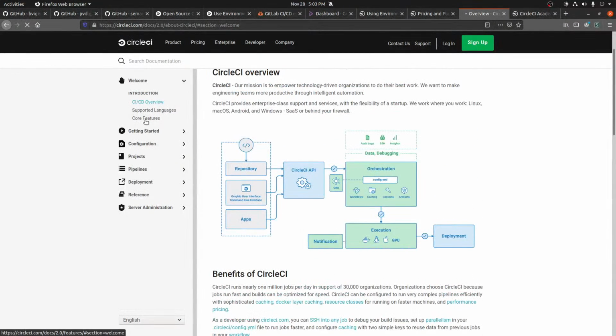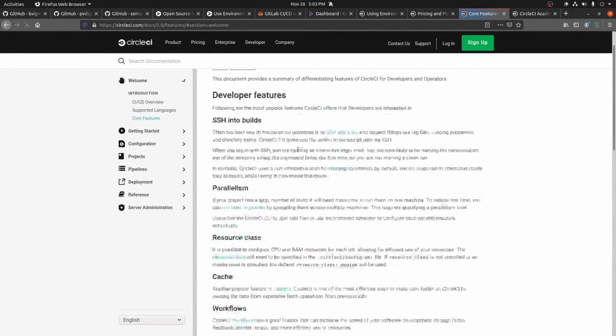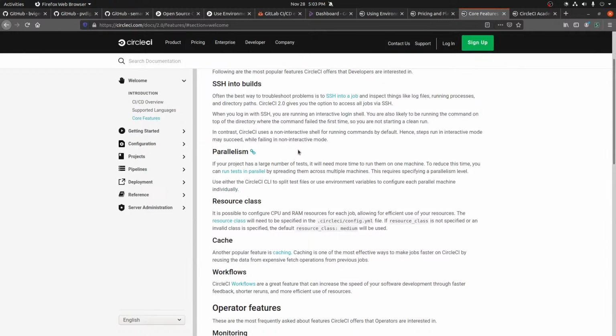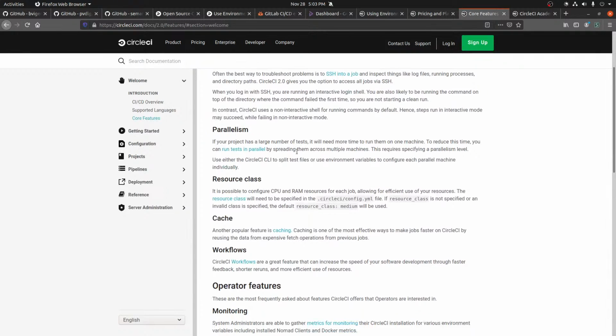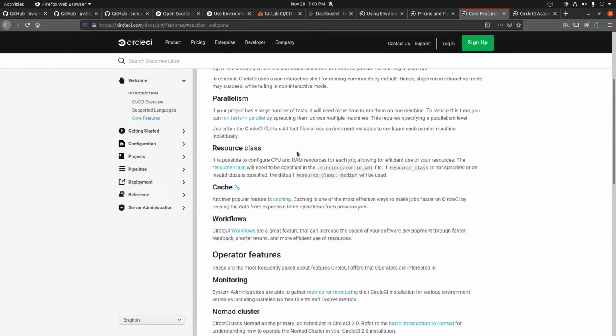Core features. This might be something. Parallelism, whatever. Have a look at this. The project has a large number of tests. It will need more time to run them on one machine. To reduce this time, you can run tests in parallel, spread across multiple machines. Use either the CircleCI CLI or environment variables. Okay.